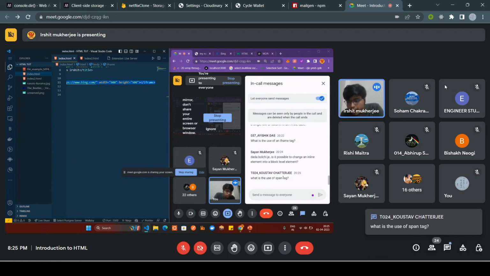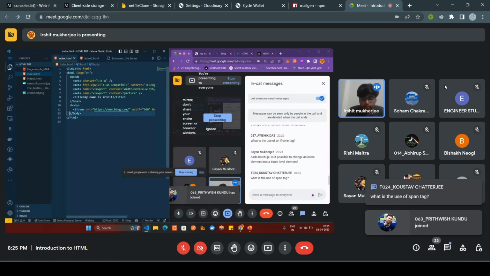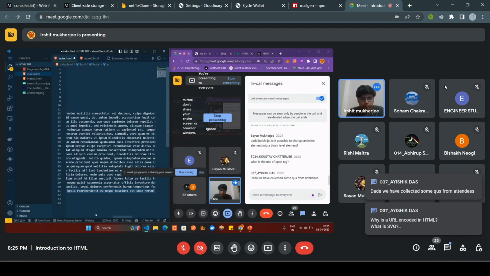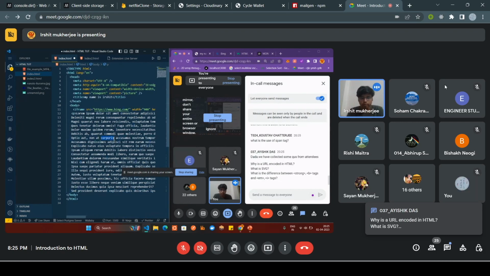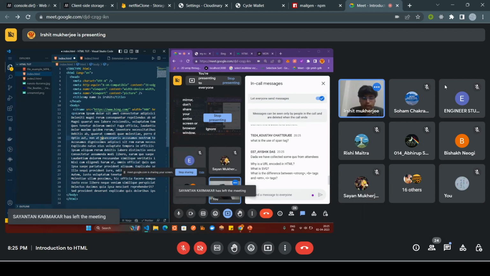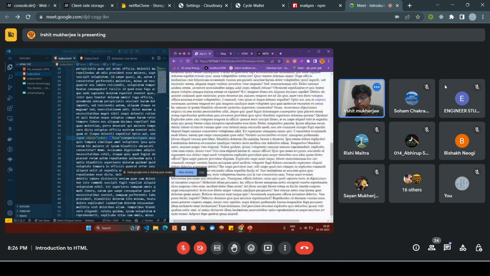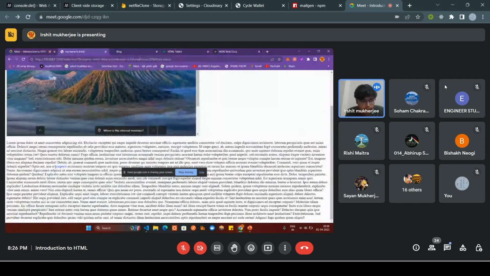Dada asks, what is the use of the span tag? I actually covered it, but I want to cover it again. If you have a paragraph tag and put lorem multiplied by 20, it will create 20 lines of random text. If you want to change only one word, like the color of "corporis", you can simply do it by using span with style color blue. If you go to the web page, is it visible to you guys? This is "corporis" in blue. That's the use of the span tag.